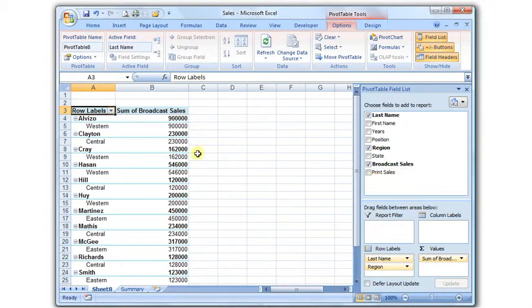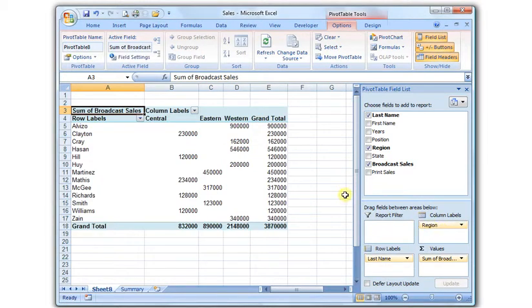Now what might make sense for this report is we might want to see our broadcast sales subtotaled by region here in the columns. And to do that, we just grab a region, drag it over to a column, and let go. And when we did that, the data pivots, region comes over here to the columns. That's how you pivot the table. That's where it gets its name. Dragging your fields back and forth between column and row labels pivots the table, changes where they display.